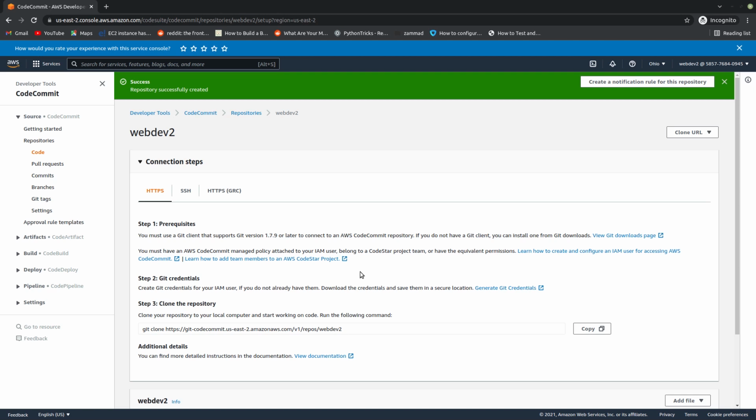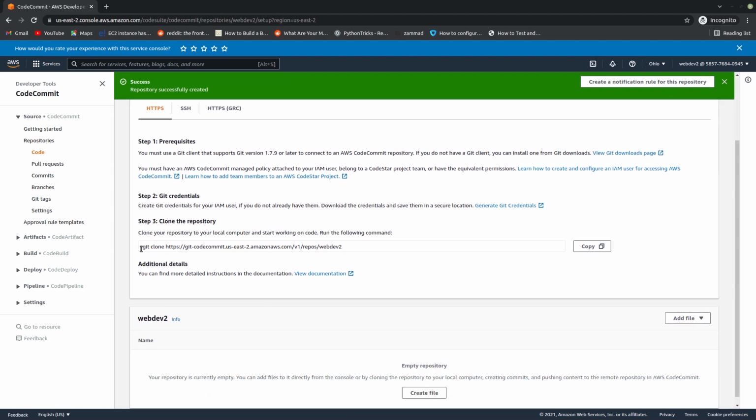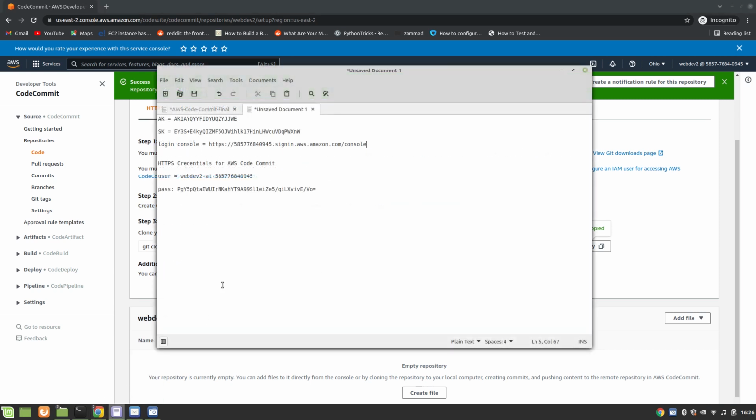And now what we need to do is clone this repository. Here is this repository, and this is how we can clone the repository. Just copy it, and we will just paste it here.